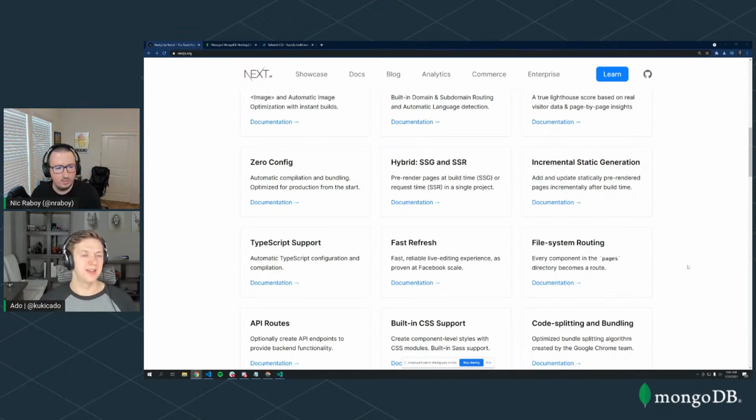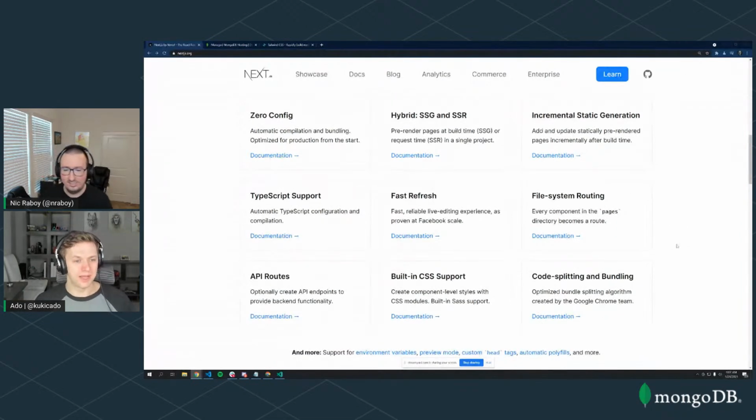So your users get a really fast experience. The page loads super fast. You're not putting load on your database, but you still get the new data as it's updated without having to rebuild like you would have to in some other frameworks. And then there's a whole lot we can talk about: API routing, fast refresh, et cetera, and we'll get into that when we start coding.